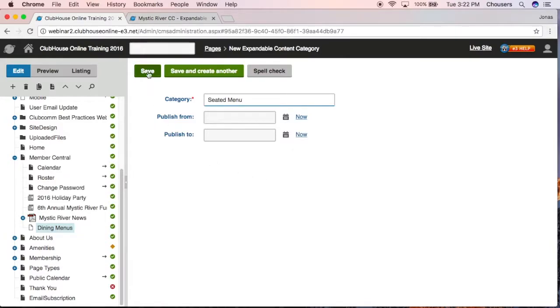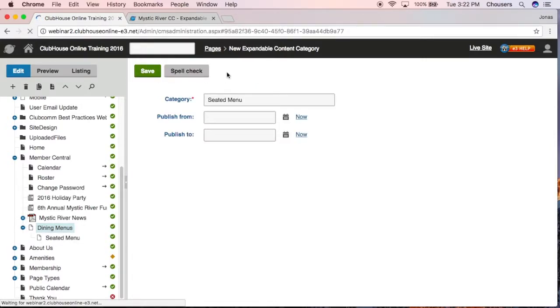Now we can either save this category, or if you know you're going to be making multiple of the same page types, for example, I want to make multiple categories, I can actually click Save and create another. So you'll see on my content tree that creates my seated menu page, but also allows me to add in my second category. This one, we'll call our buffet menu.